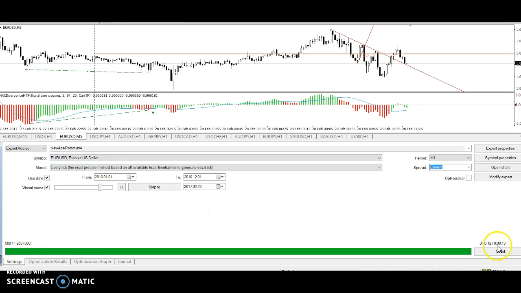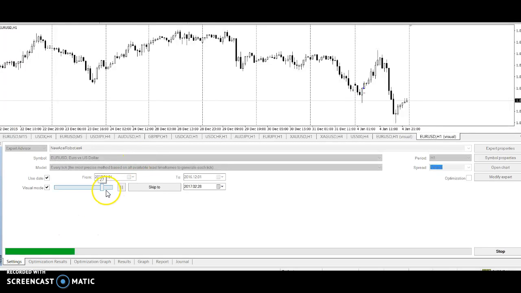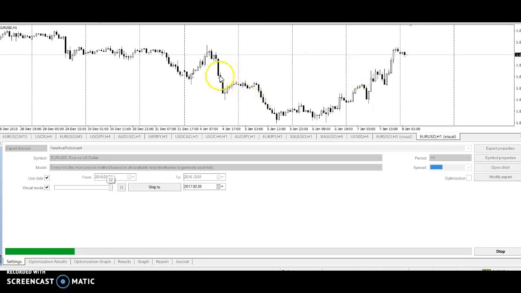Okay, so all good. Optimization, make sure that's off. All good. Want to go to start. Okay, so this is it. We'll just watch this here using 1 hour data. Okay, guys, so we've optimized it, and you can see it here. I've just got the visual mode up just to make sure it's taking trades. Just enter the trade there.